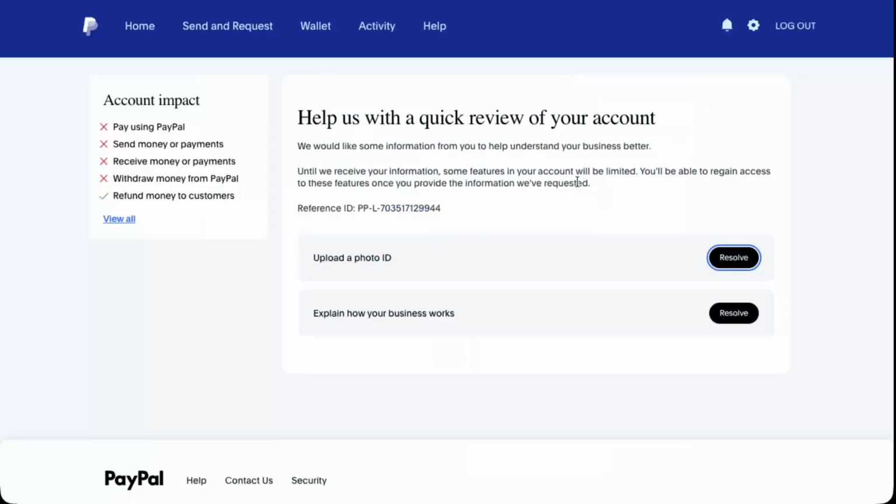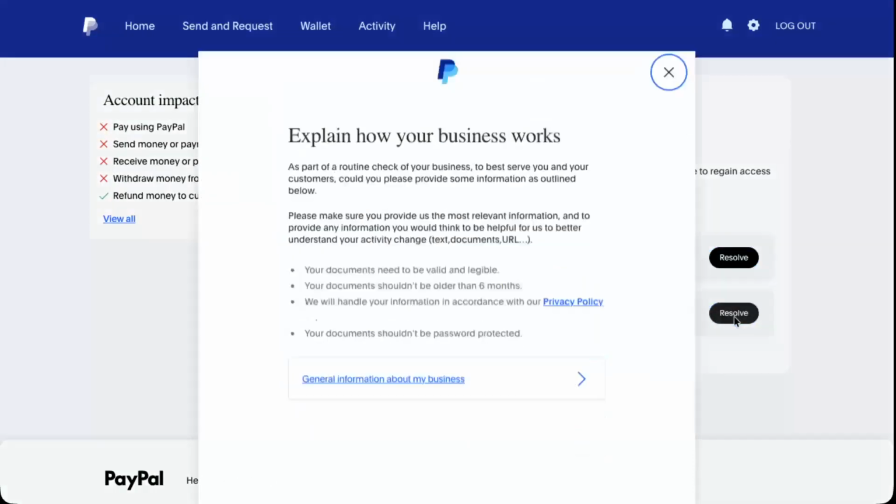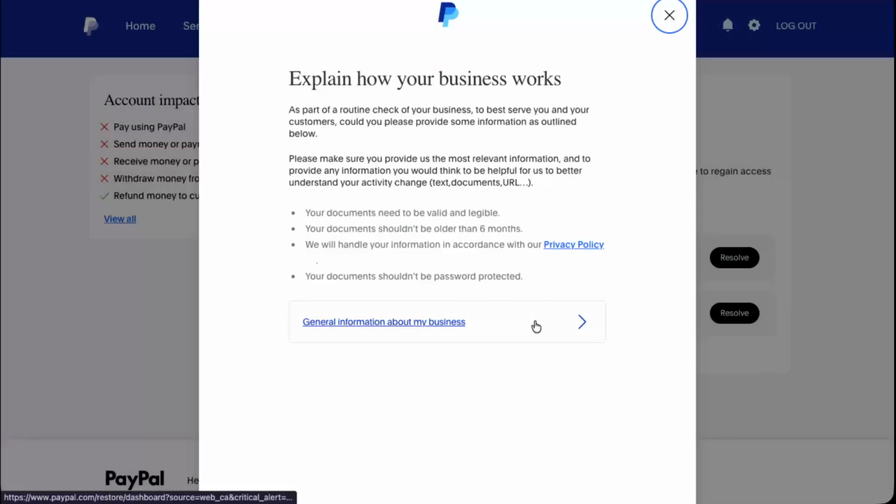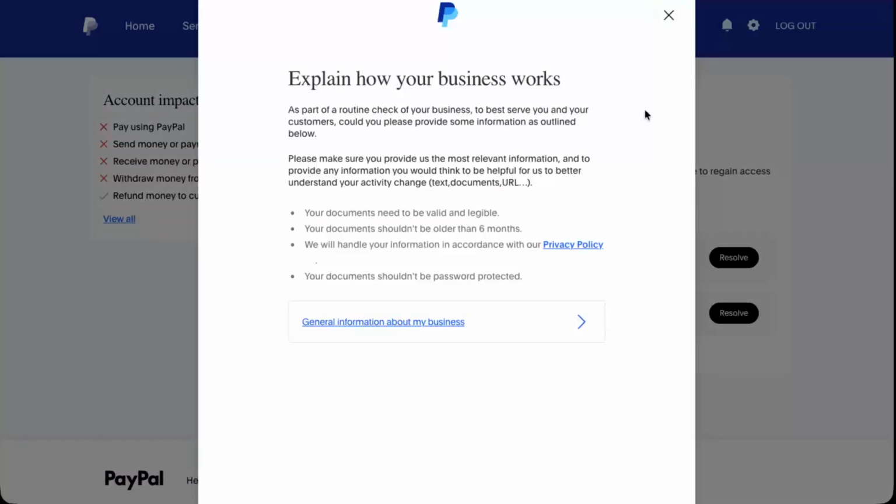Next, return to the list and click Resolve next to Explain how your business works. In this section, provide a concise, honest overview. Describe what you sell or the services you provide, whether they're physical or digital, how you source or create them, and how you deliver to customers.